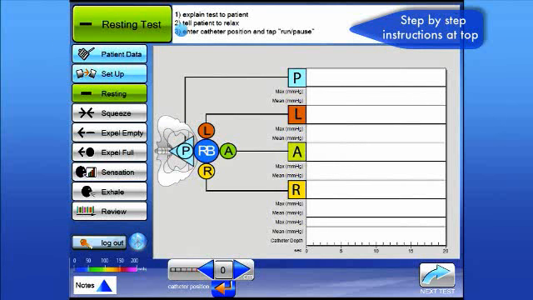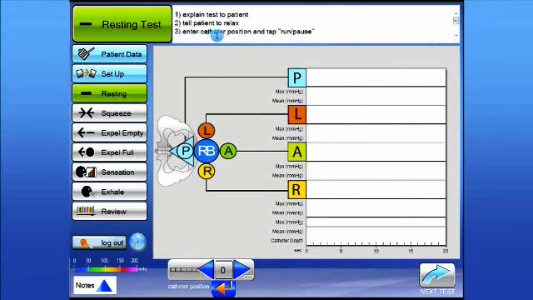Begin the resting test by telling the patient to relax, and you need to enter the catheter position and tap Run and pause. The catheter position is located down on the bottom of the screen. Tap Location, start at 0, and you can select locations 1, 2, 3, 4, or 5. The graphic next to the numbers displays the depth of the catheter insertion.